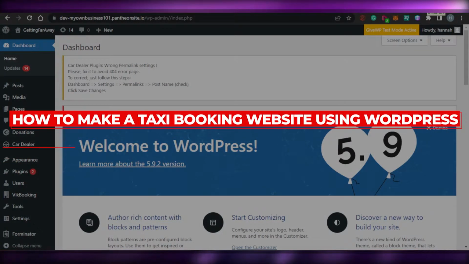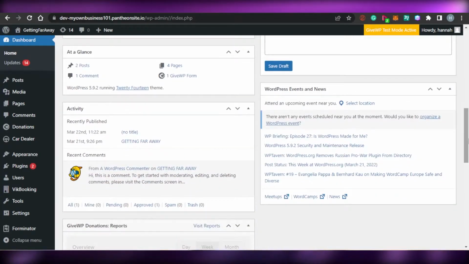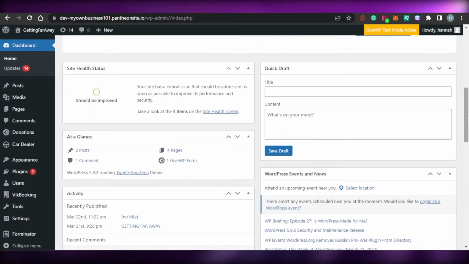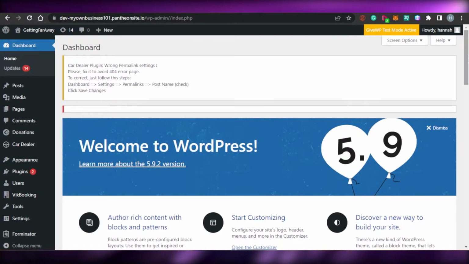How to create a taxi booking website using WordPress. Hi guys, welcome back. Today I am going to be showing you how you can create a taxi booking website using WordPress. So let's get started.